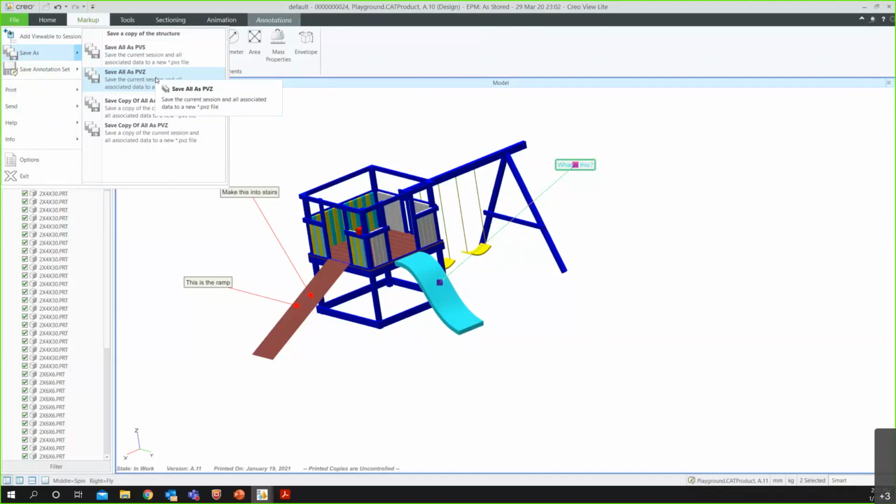So that now, maybe as the builder, I looked at this and I couldn't figure this out, I can add my note and then send that file back and say, please see attached questions, or please answer my questions as per attached, and when someone else opens it in Creo View, they'll see all those annotations that I added.